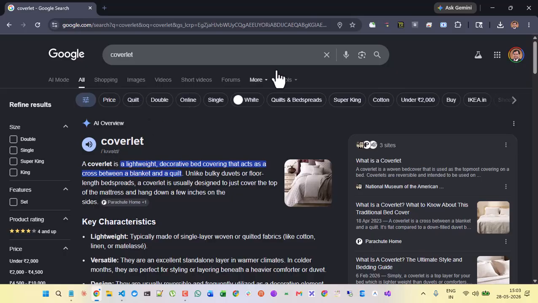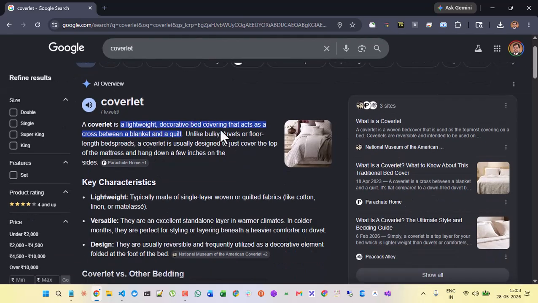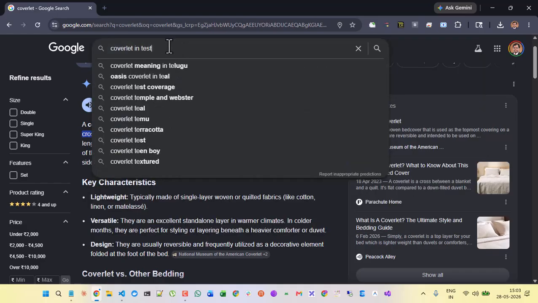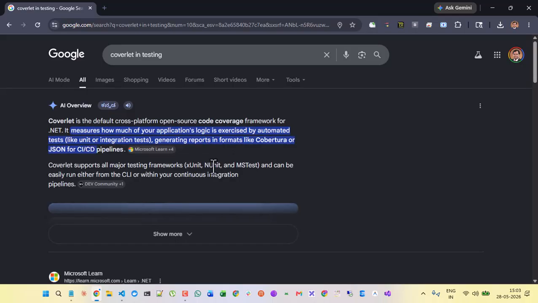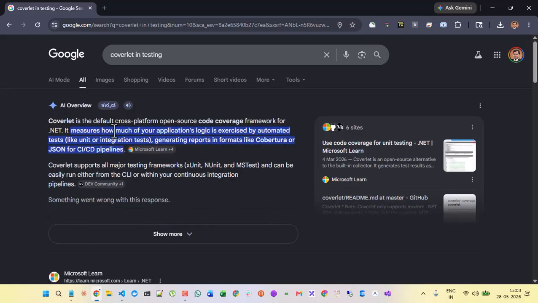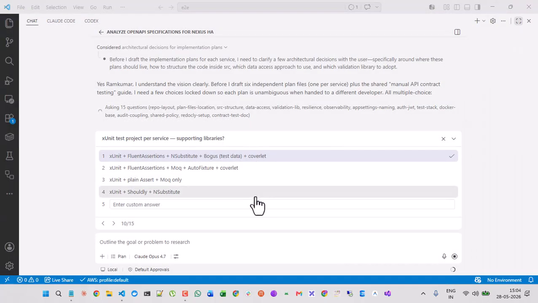We are getting some results or something like changing. Coverlet is a lightweight decorative bed covering that acts as a cross between blankets. No, this is not Coverlet in testing. No, actually it went to the shopping mode. Yeah, default cross-platform open source code coverage, Coverlet. So the coverage framework. Okay, we'll use this.